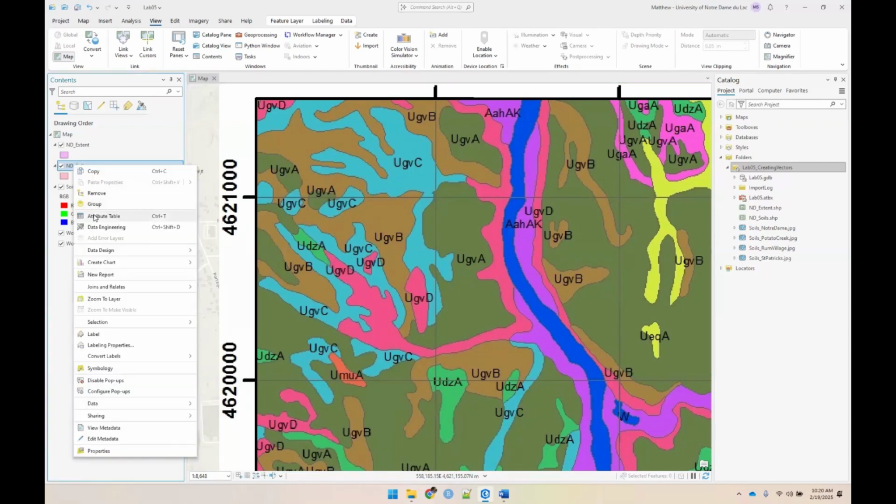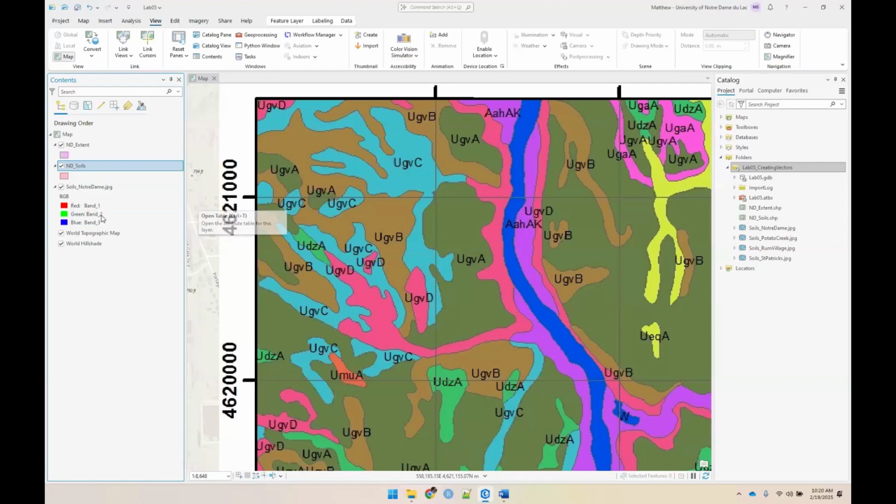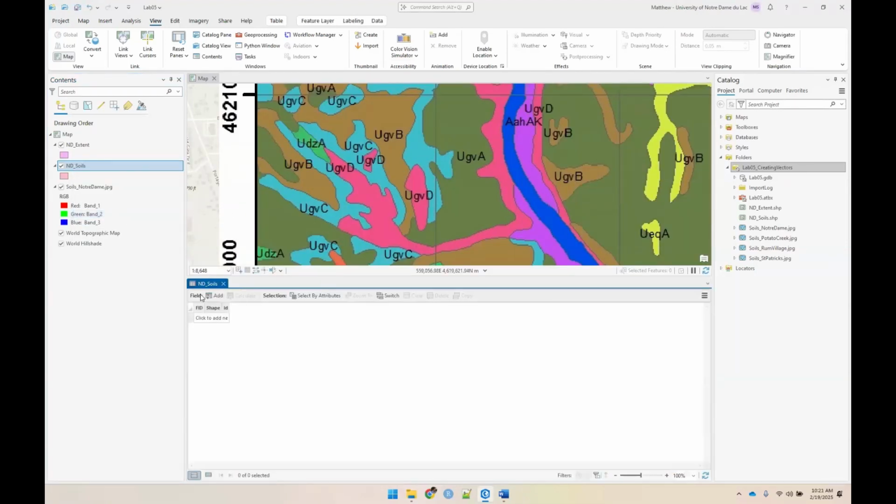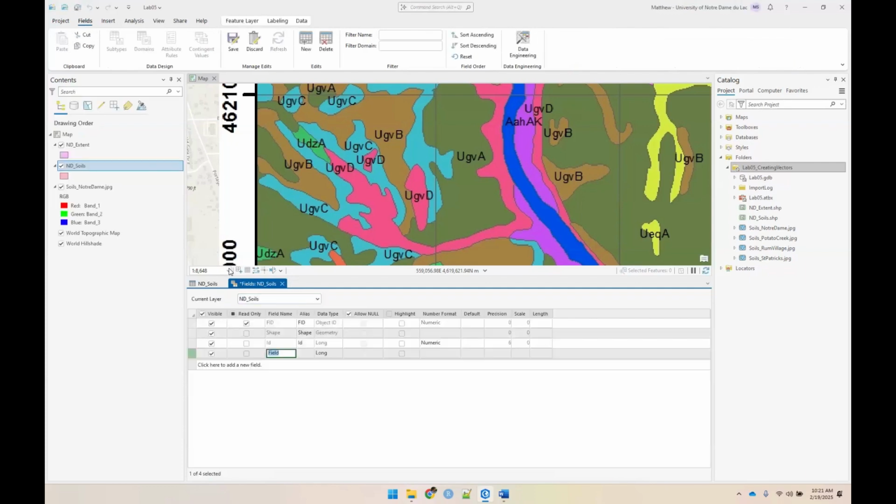So to get to this, we're going to right click in the table of contents, go to attribute table. Like I said, you can see it's totally blank. And if I'm going to create a new field for it, it's field add right here. This brings up this fields viewer, and I've got like a new tab thing up at the top here. So I'm going to call this soil code.